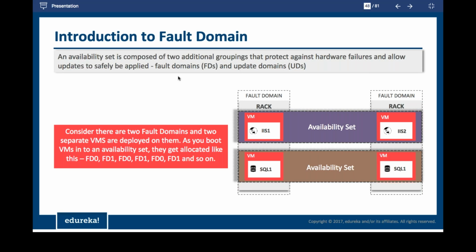Can we add two VMs in the backend pool of a load balancer without having an availability set? Yes, you can also do that. That's possible, Joyra. Okay, that's fine, Rajiv.